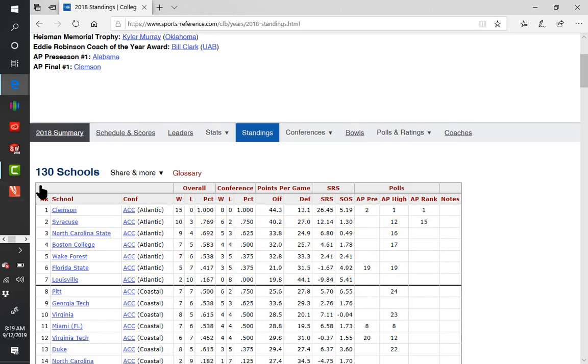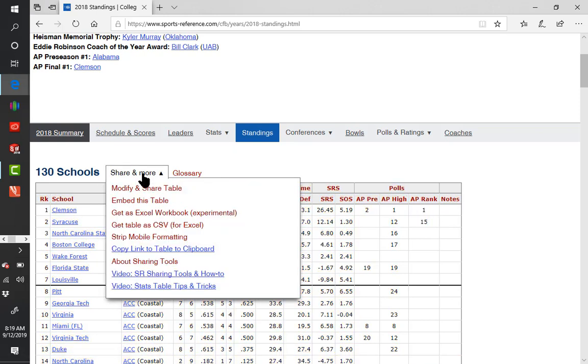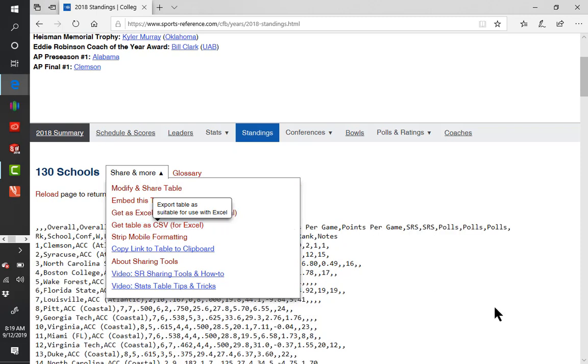But if we tried copying this and pasting it to create a CSV file, we would get a lot of stuff that is not just the data. We get these headings, we'd get table information, and all kinds of stuff that the little parser that we're going to use would not know how to separate appropriately. So this particular one has the option to get table as CSV. It even says for Excel, although we're not going to put it in Excel.